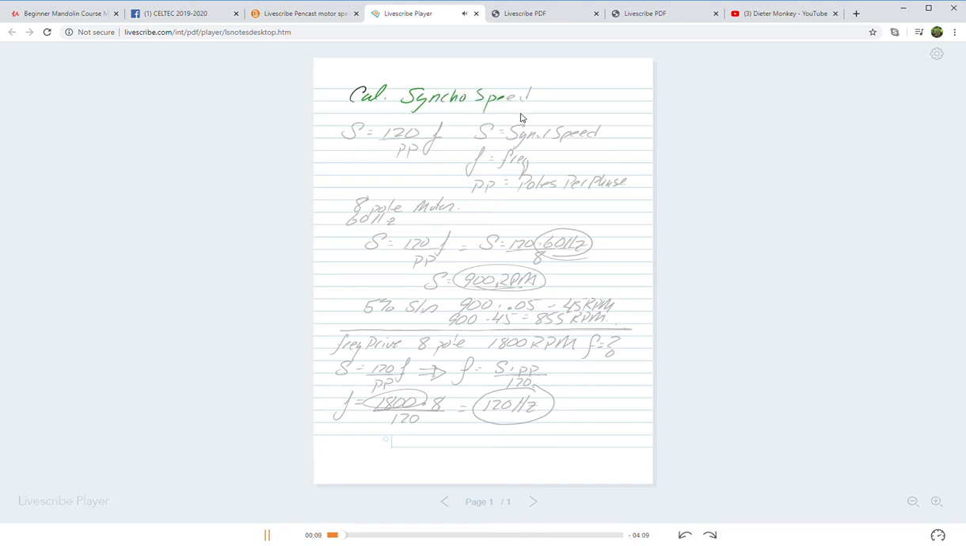But you'll also see the text turn in color as we've gone through the reading. So as I'm doing the commentary, the text is live. That's why they call it Livescribe. Of the rotating magnetic field is equal to... it's pretty straightforward.